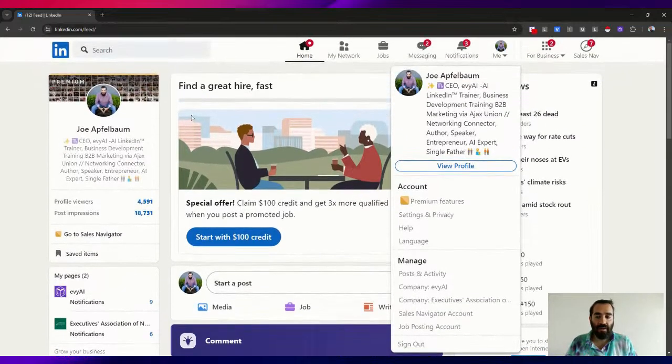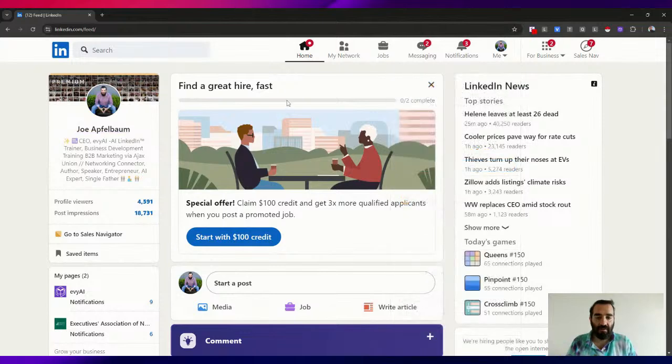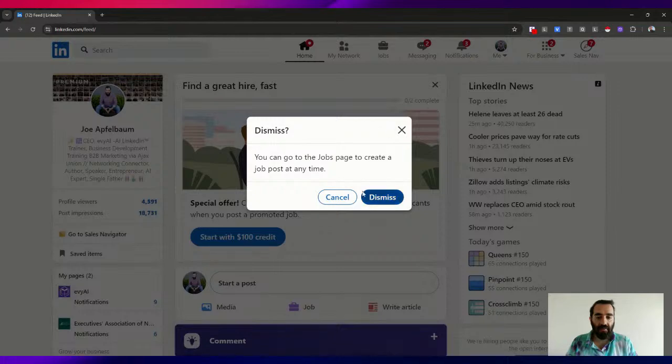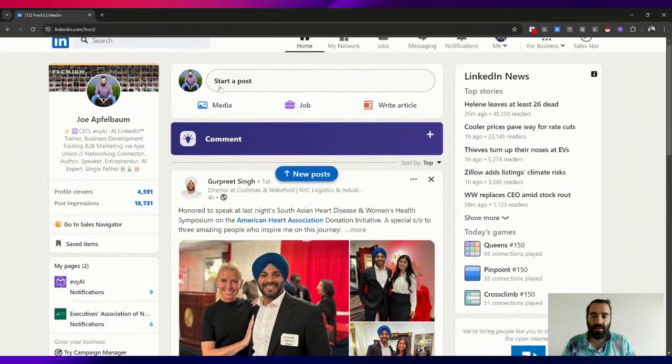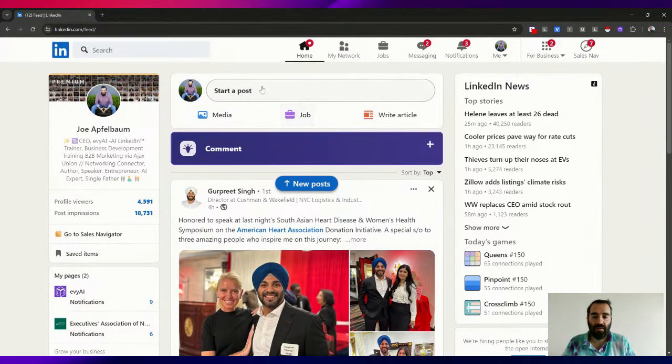What I want you to pay attention to right now is the feed. So I'm going to click on this little X here, and I'm going to dismiss this little card. And then if you scroll down, you're going to see it says Start a Post. So these little modules or these little boxes right over here, they do different things. Each one of these cards represents something that it does. So for example, this card here is the only place where you can write a post on LinkedIn.